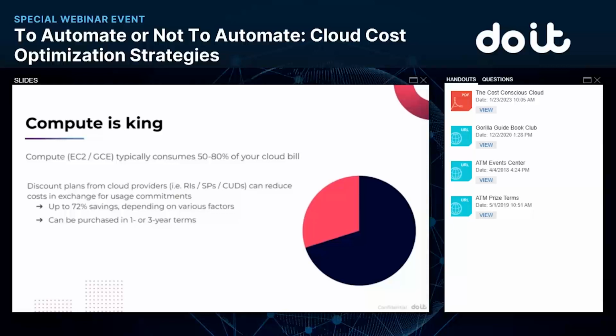Across the hundreds of cloud customers that DoiT works with, we typically see compute taking up somewhere between 50 to 80% of their overall cloud bill. And sometimes, honestly, it's even higher than that. So when it comes to managing costs, this is the biggest thing that you can do to lower your overall spend. However, managing those costs can be very challenging. This is something that Yuval will be diving into in a moment.